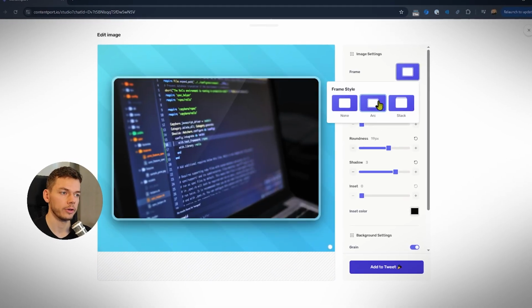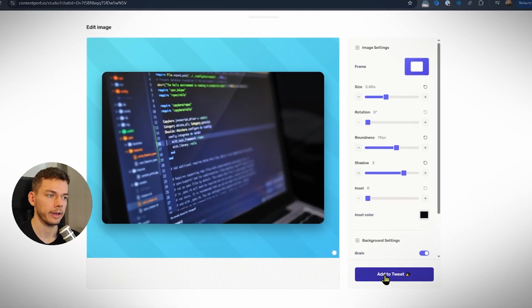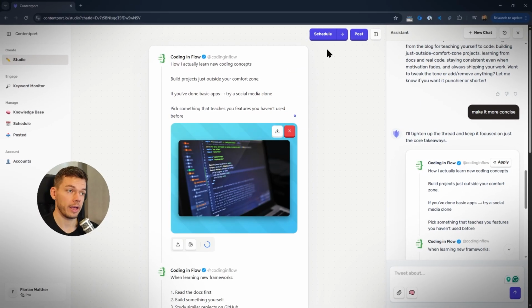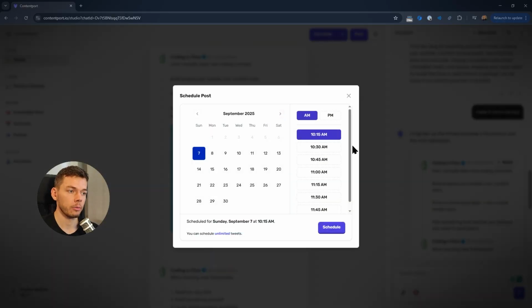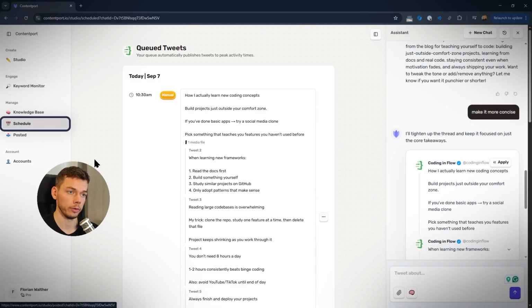You can change the frame. You can change the design of the screenshot, rotate it, whatever, change the background color, and then we can add it to our tweet. And when we are happy with the result, we can schedule our tweet and it will automatically post it for us. Let's say in half an hour, schedule, and we can find and edit our whole schedule here.